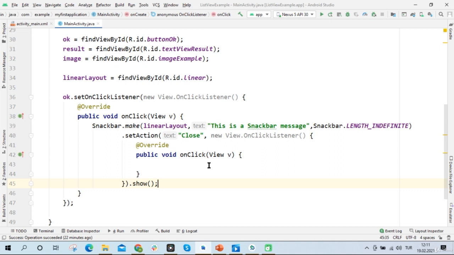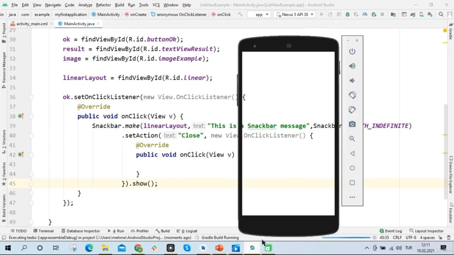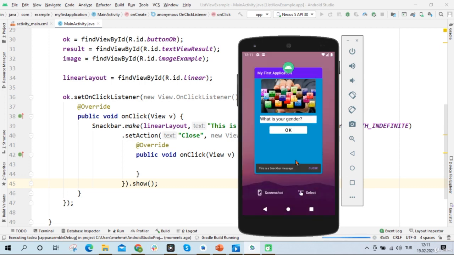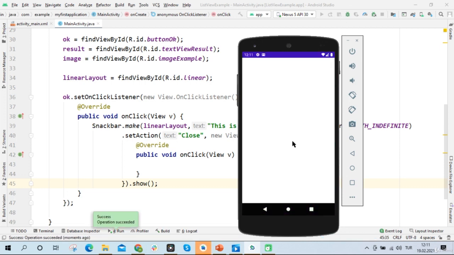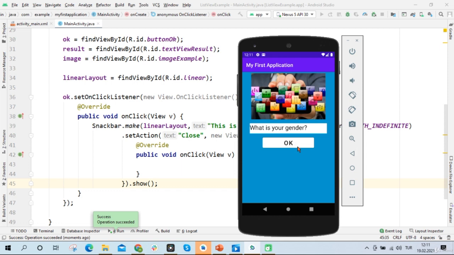Snackbar message is now ready, so let's run it. Okay, so the application opens, and I'll click the OK button, and the snackbar message is displayed. And then when I click the close button, the snackbar message disappears.